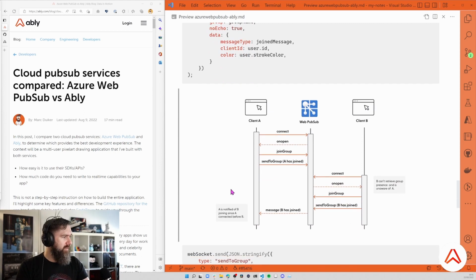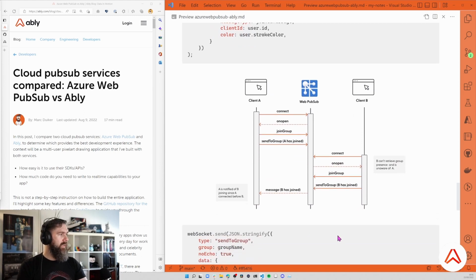And to illustrate the situation a bit more clearly, I've added this sequence diagram. So let's consider the situation that we have two clients that are connecting. First, client A is connecting, and then client B is connecting. So what happens when client A is connecting? It sets up a connection with Azure Web PubSub, and it sends a message to the group that A has joined. But since A is the first one, this message is not published to any subscribers because there are no subscribers.